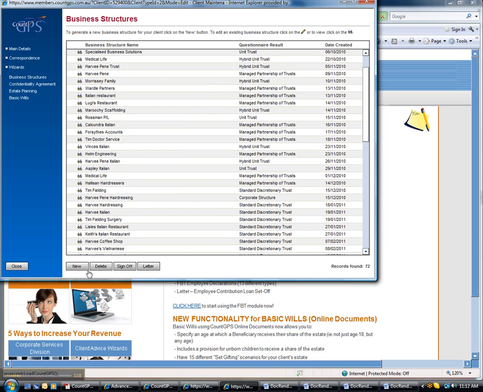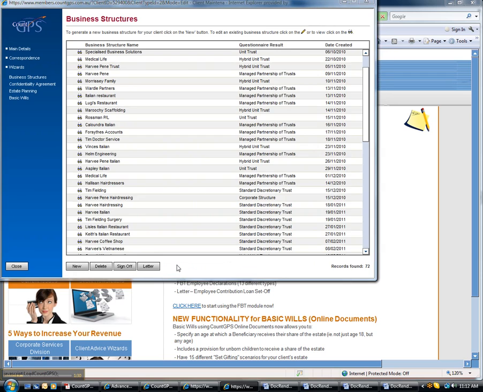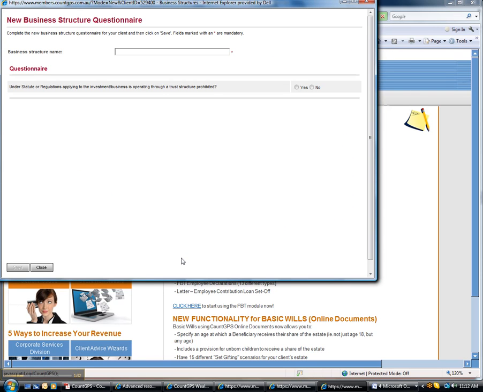So using that same reasoning, if you want to jump online to CountGPS and prepare a trust for a client, then it's logical that we would want to set them up as a trust client first, find that client, and then the wizard will open up for doing discretionary trusts or hybrid unit trusts, for example. Now here's the business structure questionnaire.